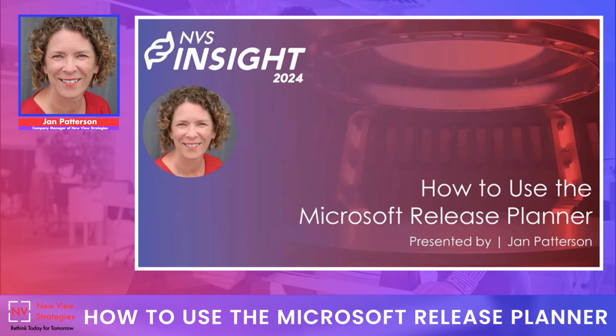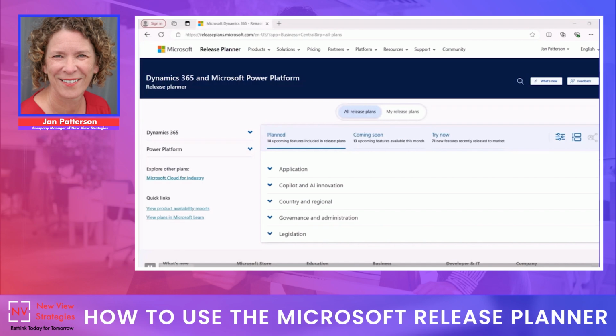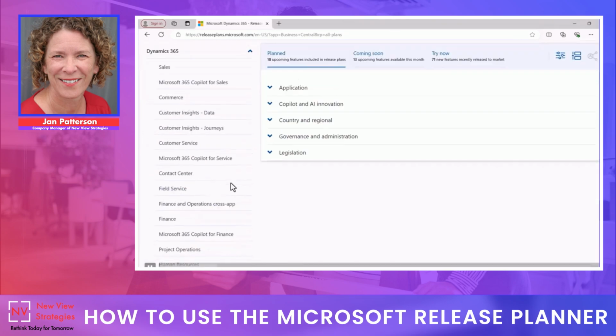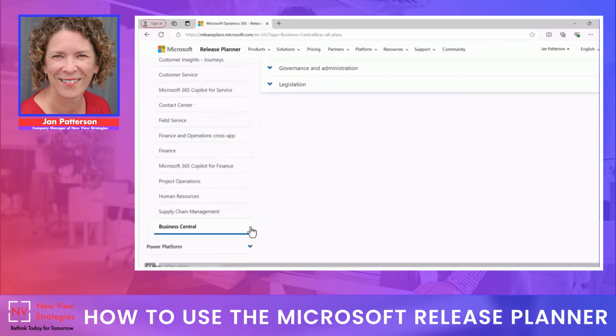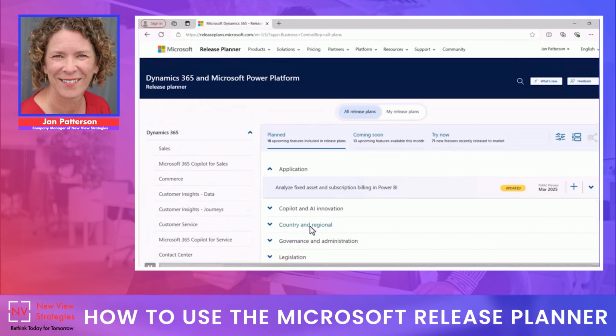Okay, let's get started. To view Microsoft Release Planner, we'll first go to releaseplans.microsoft.com, and then we'll log in at the top right of the screen. Once you've logged in, you can select Dynamics 365 from the left menu, and then select Business Central. Up at the top, you'll see two tabs, one called All Release Plans and another called My Release Plans.